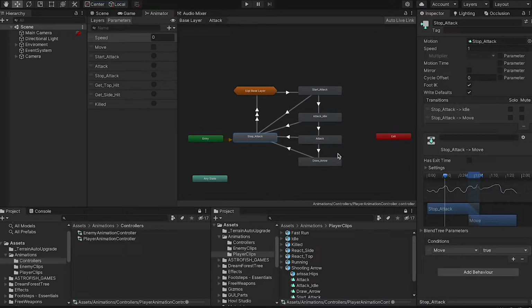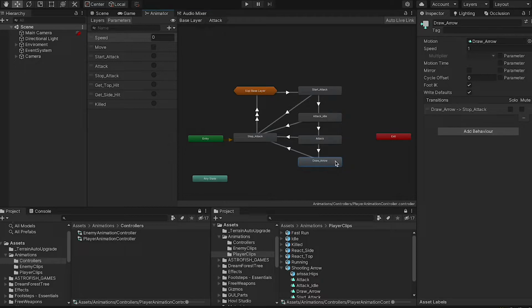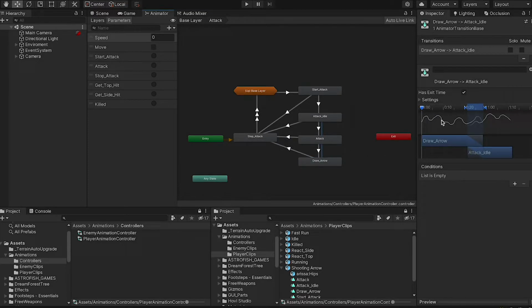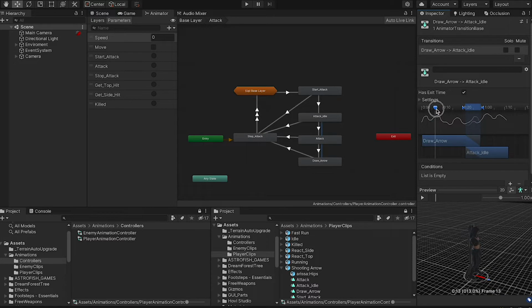One more thing, we are adding transition from draw arrow state to the attack idle state, because we want to make the player model enter the attack idle state after completing the draw arrow state. Yes, I know I keep saying states, but there is nothing to do. We are talking about them.